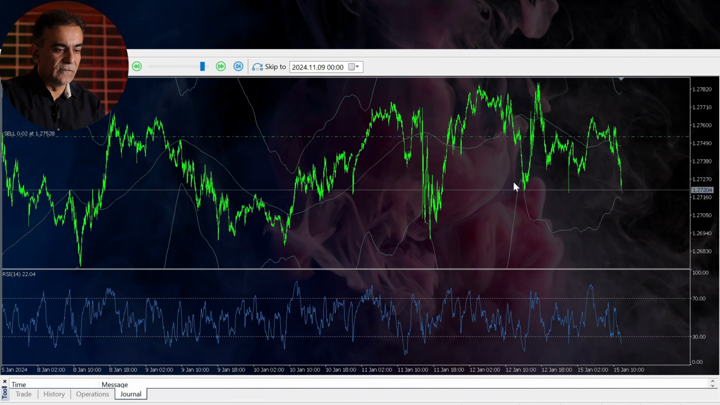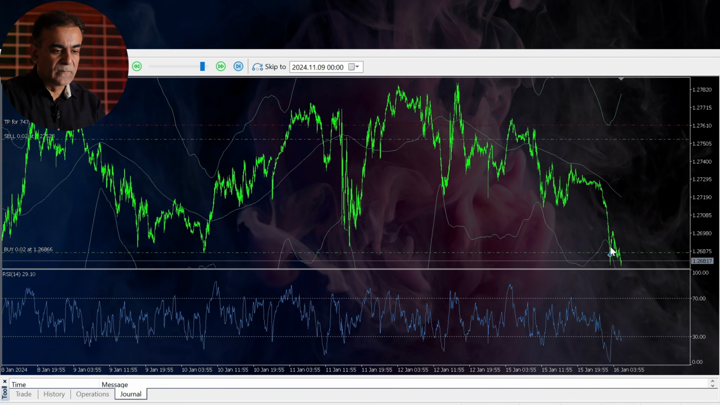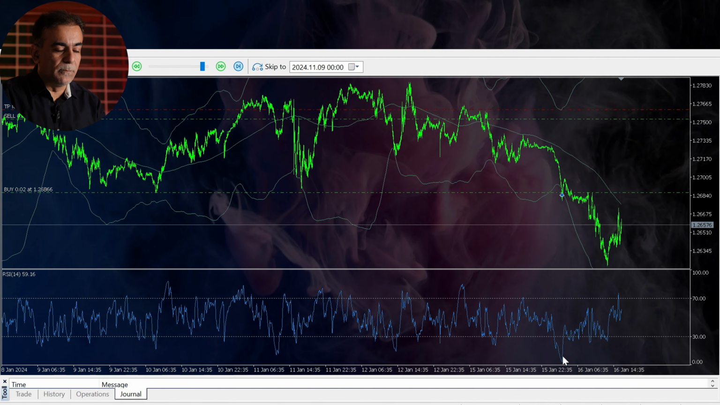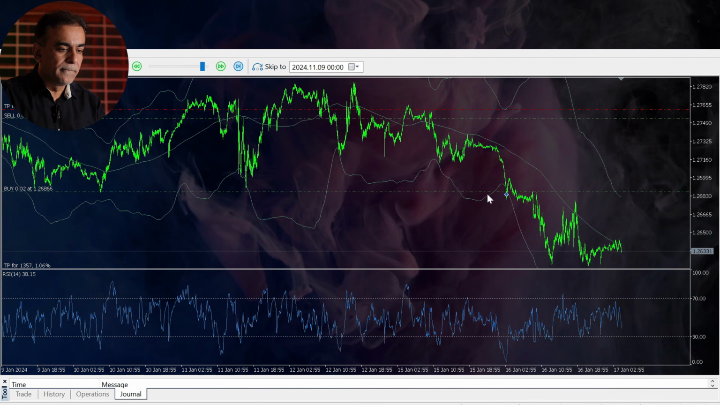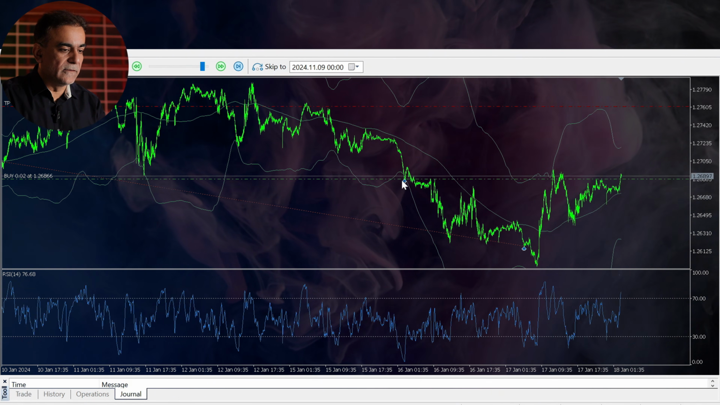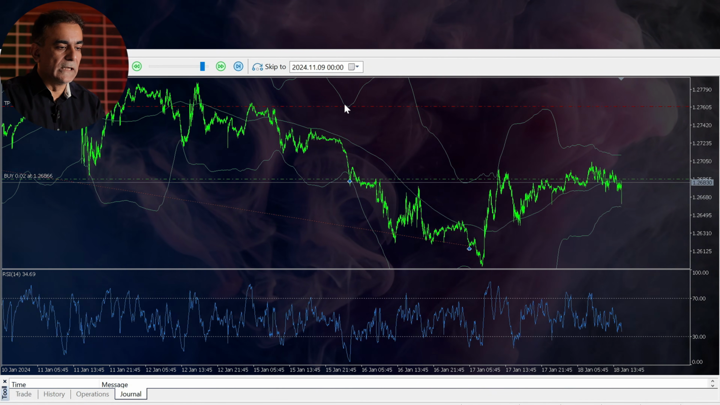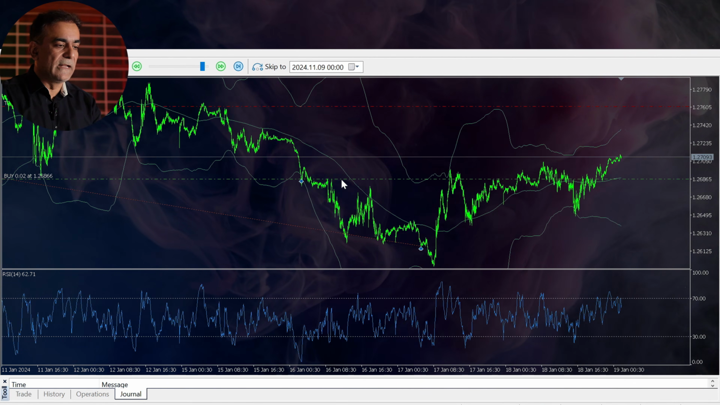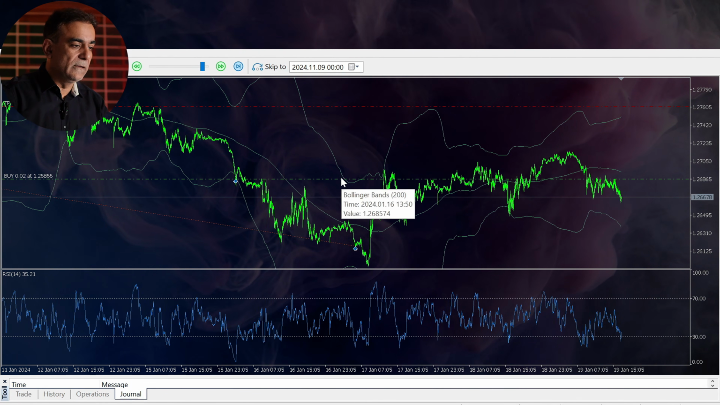Here, I think the RSI was not below 80. So here the RSI was below 20. And this is why the TP has been set here and the trade has been opened here on the lower Bollinger Band and the higher Bollinger Band. So whatever codes we have written so far, they're working.